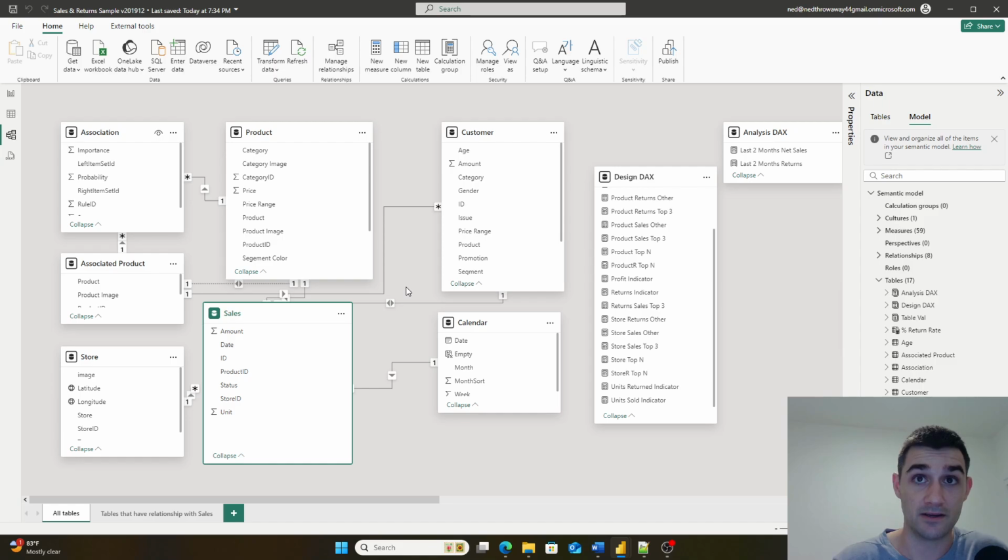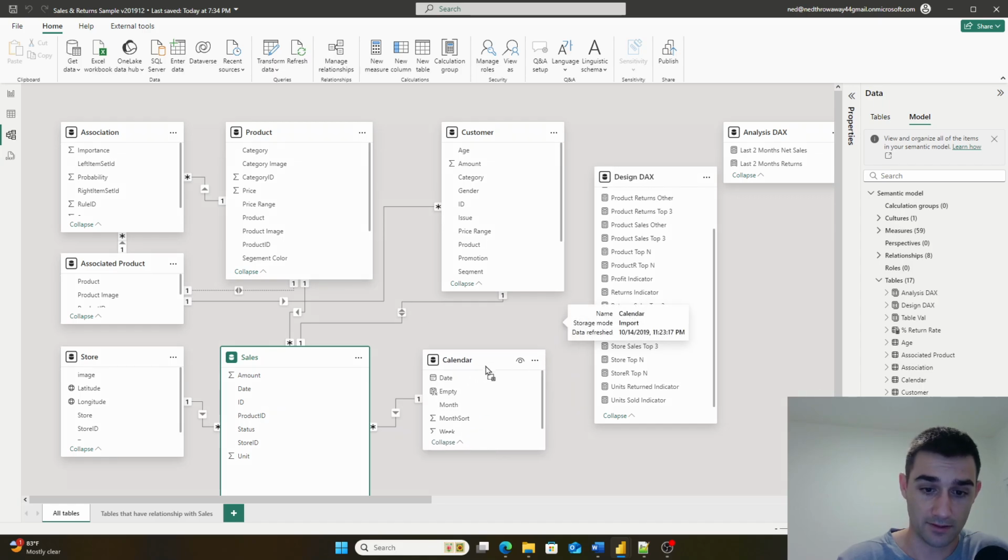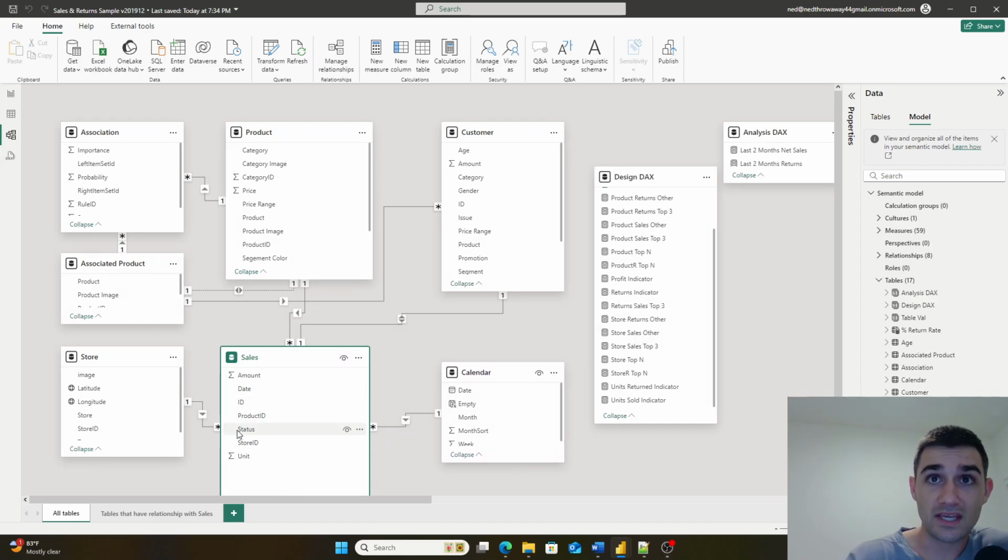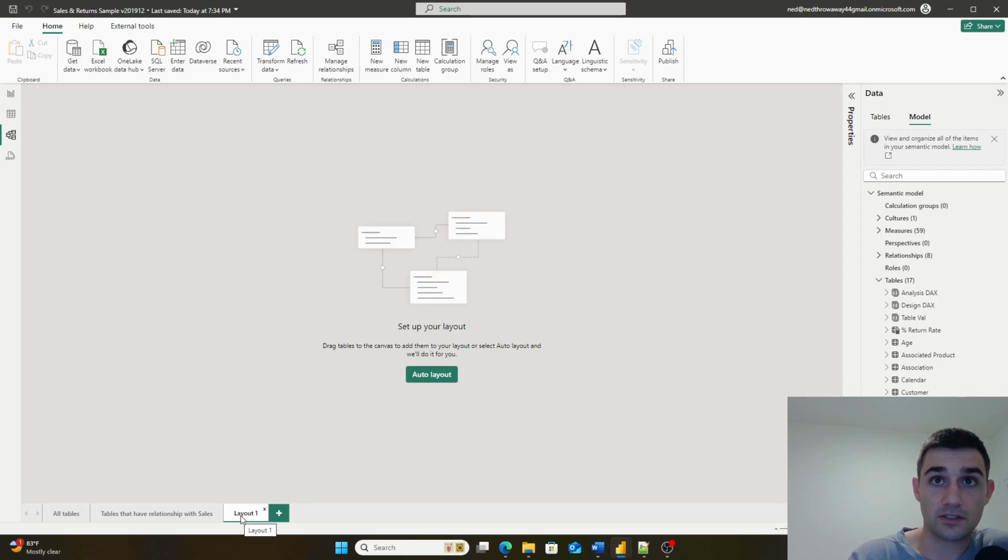This is a pretty built-out model, so you're going to see a lot of squares and a lot of relationships. If you want to focus in on the relationships between just one or two given tables, one of the things you can do is you can click layout and you can then drag over a table.